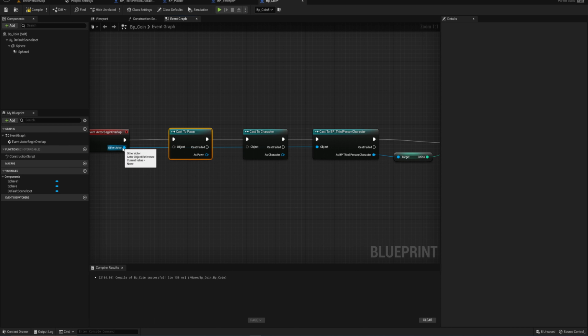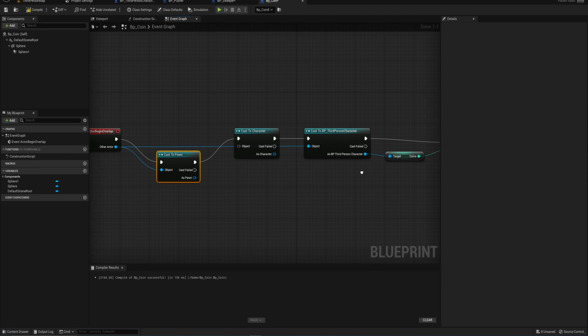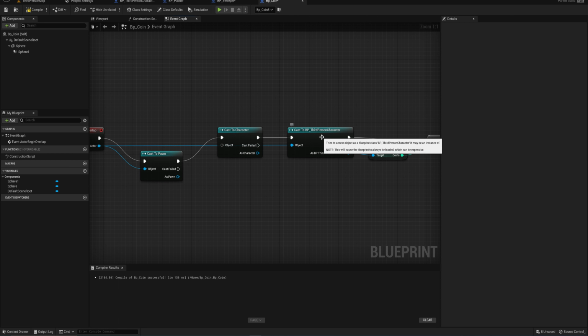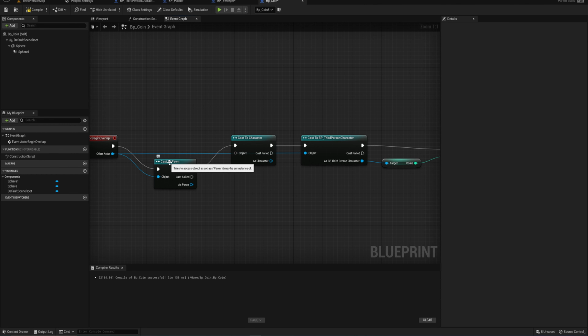So when I cast this actor to the pawn, I will get a reference to it as if it was just a pawn, nothing more. So at this point, I can't get the coins variable out of it anymore, because the engine doesn't know that this pawn is also a BP third-person character. Why would you want to do that, though?